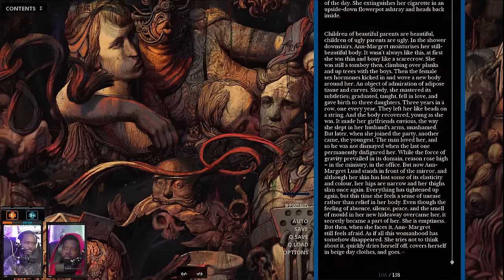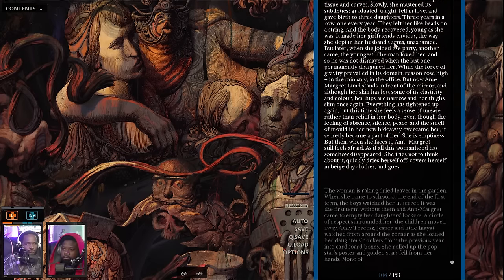But this time she feels a sense of unease rather than relief in her body. Even though the feeling of absence, silence, peace, and the smell of mold in her new hideaway overcame her, it secretly became part of her. She is emptiness, but then, when she faces it, Anne Margaret still feels afraid. As if all this womanhood has somehow disappeared. She tries not to think about it, quickly dries herself off, covers in beige day clothes, and goes.